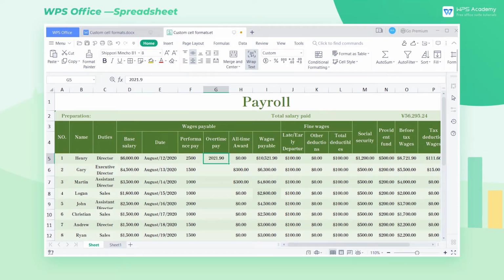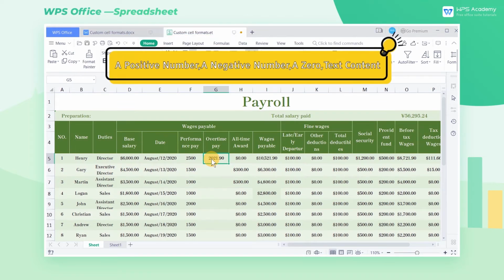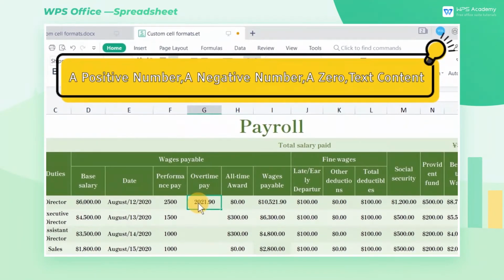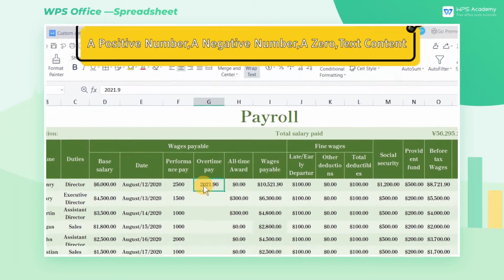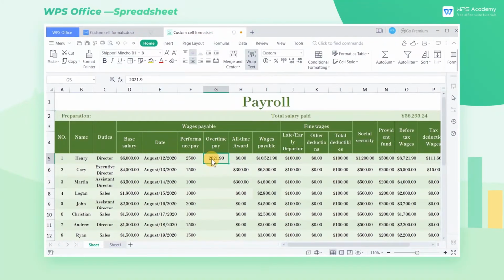The codes introduced just now seem to be complex. However, if we get their formation rules, they can help with custom cell format settings. Here's the structure of custom codes, which is divided into 4 parts with semicolons. Each part defines the cell format respectively when we enter a positive number, a negative number, a zero, and text content. Here's an example for your better understanding of it.